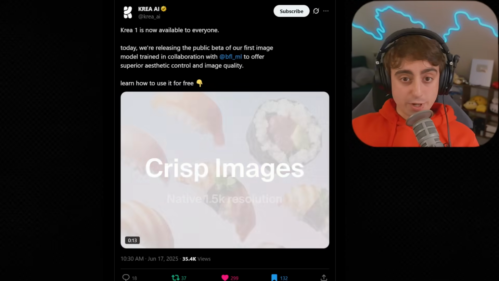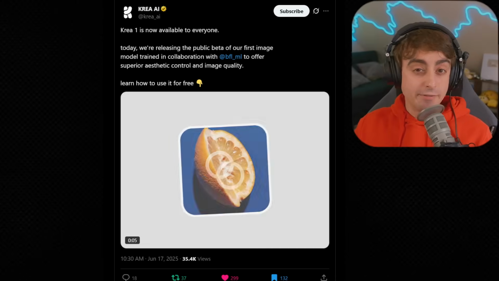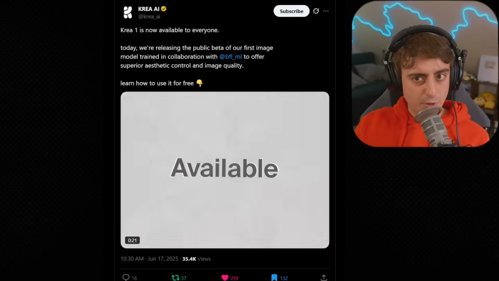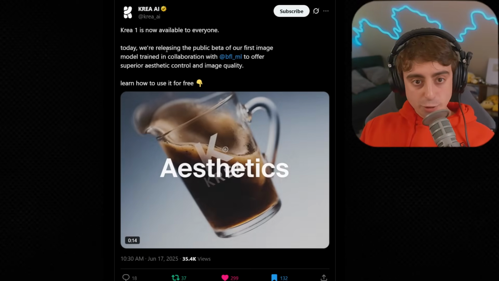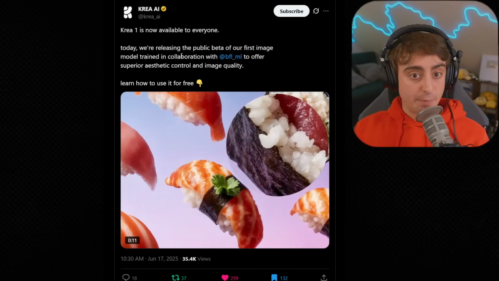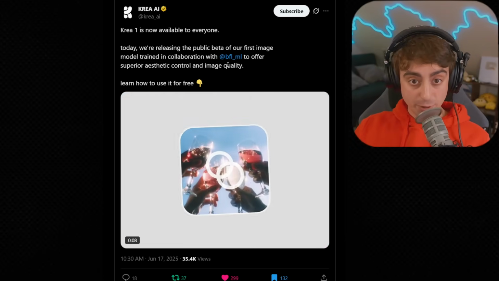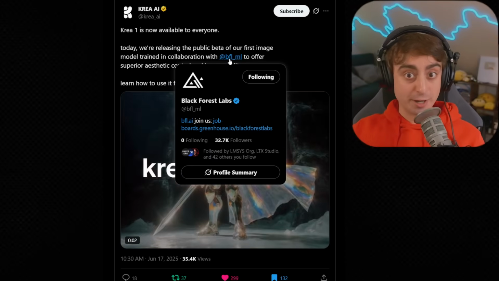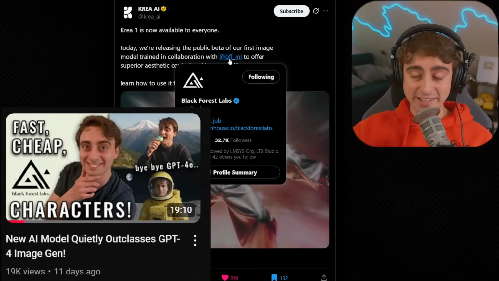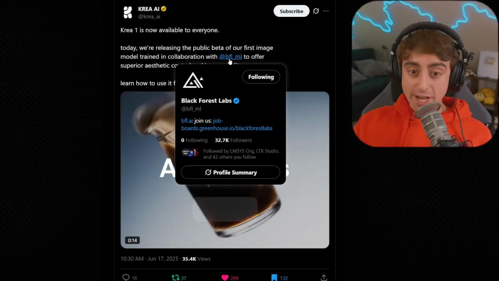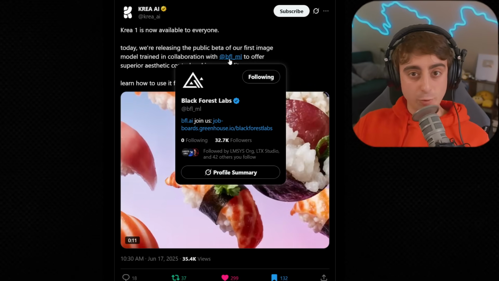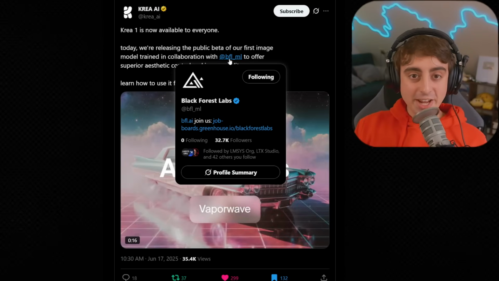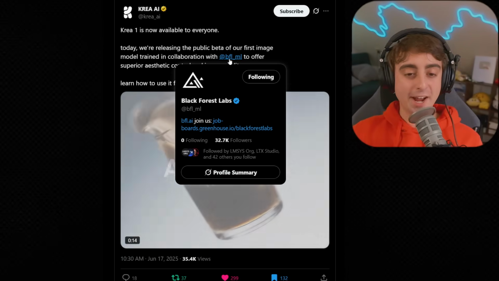This image gen is called Krea-1, and typically when these non-native AI companies make their own model, I'm a little bit skeptical and they turn out to not be too good, but this one is different. You can see in this announcement they're releasing the public beta of their first image gen model, and they trained it in collaboration with Black Forest Labs. Now, this company is known for Flux, and most recently Flux Context, which is fantastic. They do semi-open models, and they are absolutely state-of-the-art, some of the best stuff we've seen. In fact, they've been working on a video model for a very long time now. It's safe to say that they have some serious chops in the AI model space.